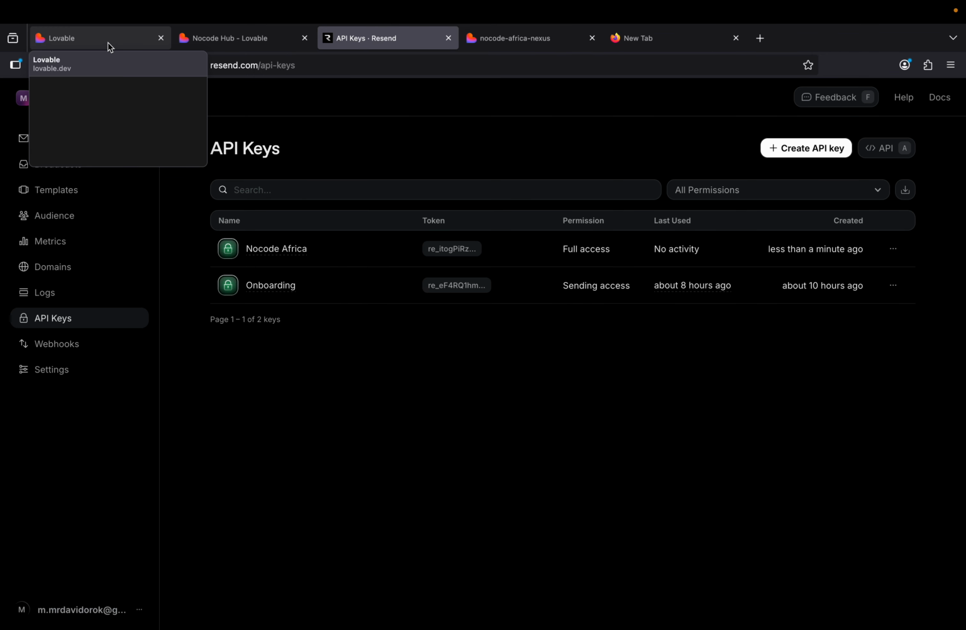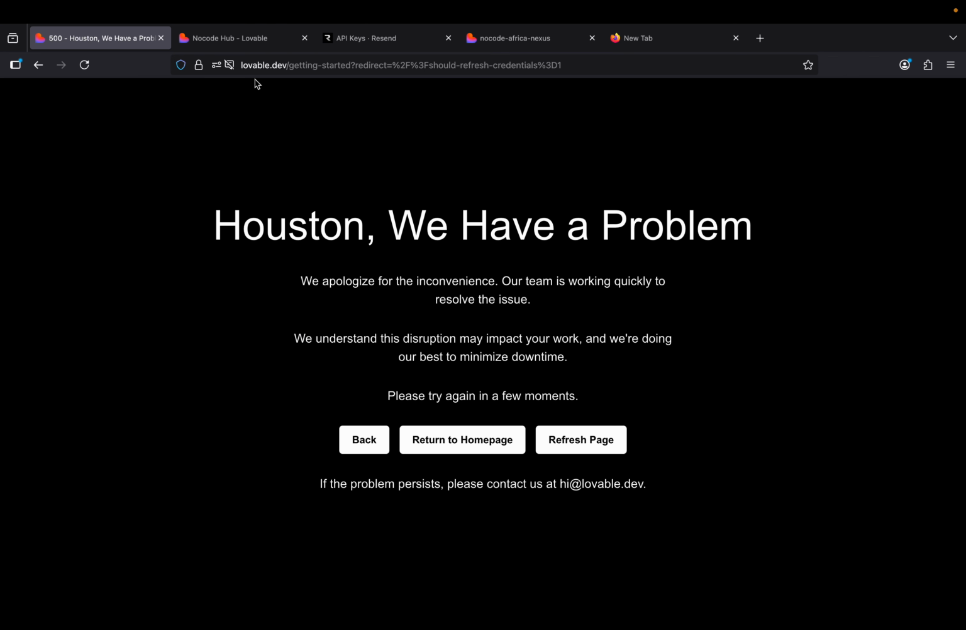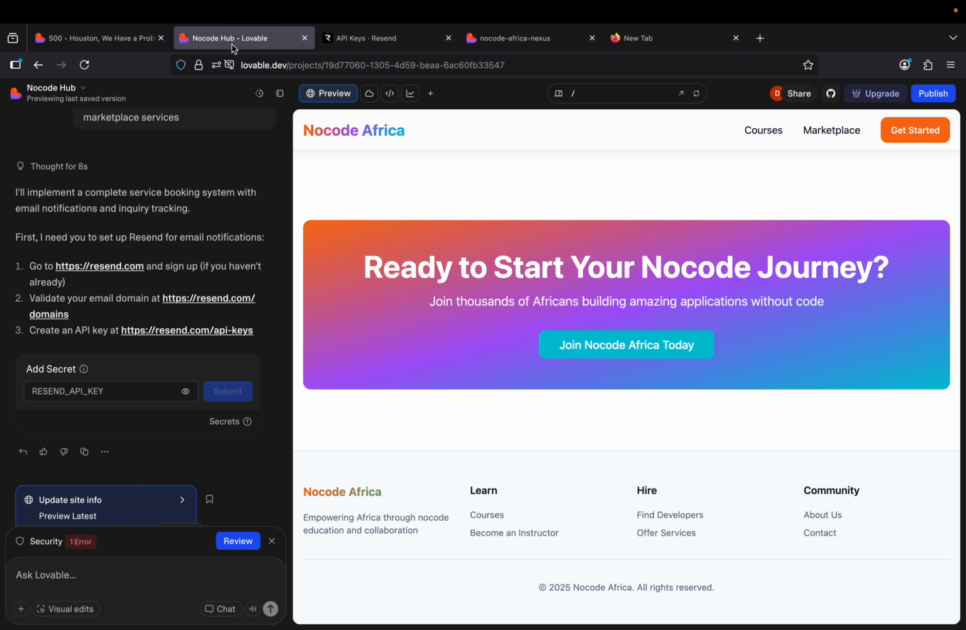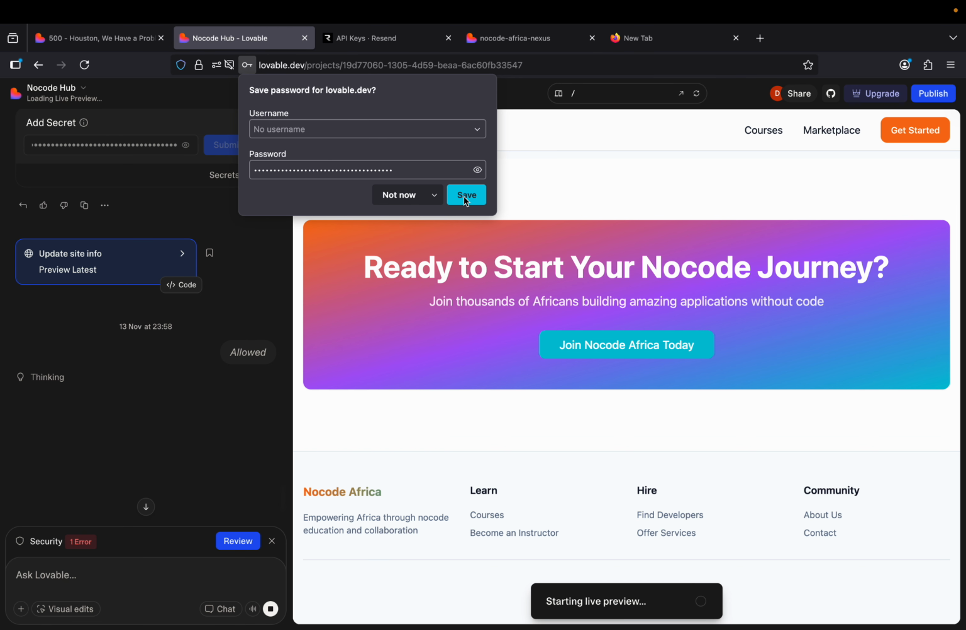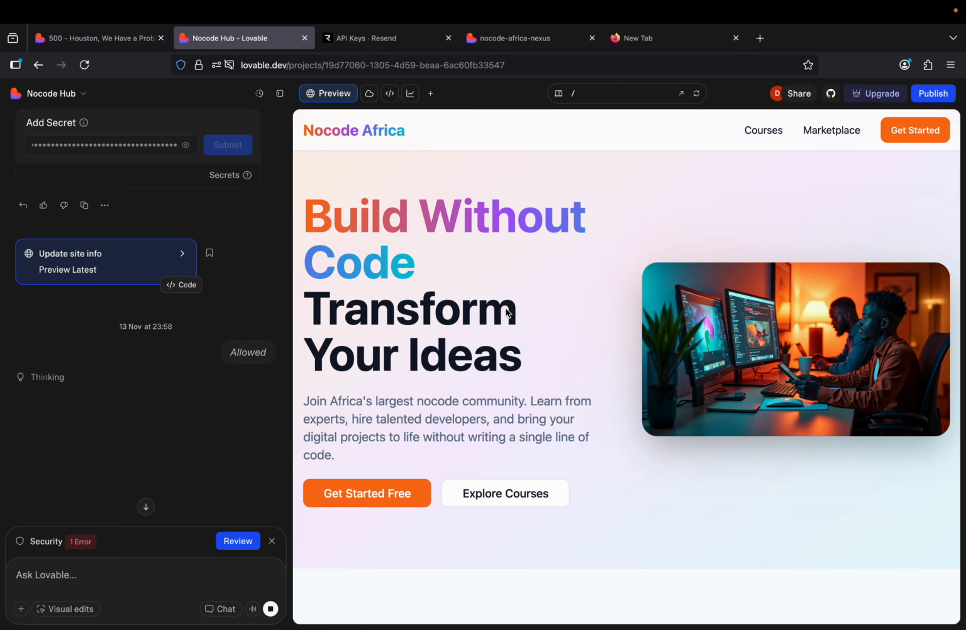I will come over here to where we have our site. Oh, they had a problem here. Okay, so I'm going to come over here and put the API key here. I'll submit real quick, and then I'll go ahead and save this so I can use it later. All right, so I'm basically continuing the project from where we stopped.